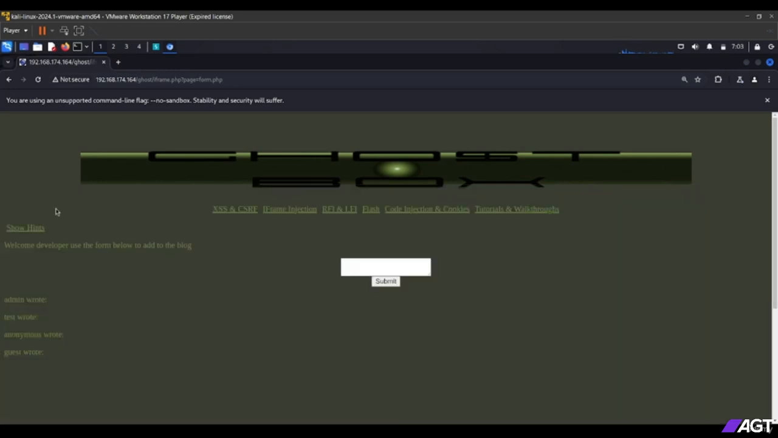Changing this value to admin should grant us admin access. So let's refresh this page and see what it is displaying. You can see it is displaying "Welcome admin. Use the form below to add to the blog." So we logged in as admin.